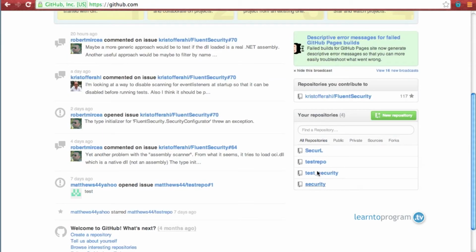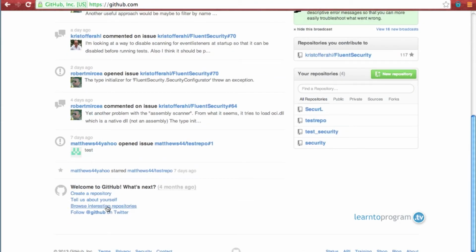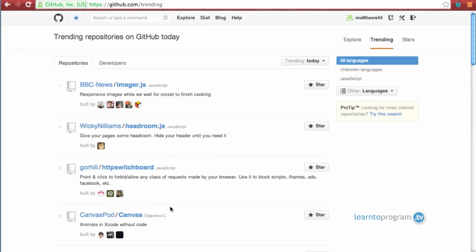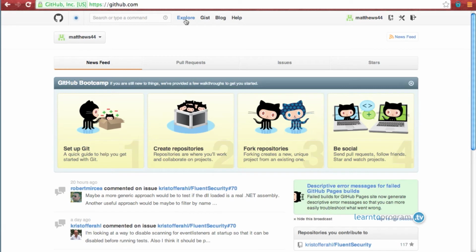And down on the bottom left, browse interesting repositories. That brings you back to the explore place. So basically, you can search if you have a feel for what you want, or explore if you don't really know what's out there and you want to just see what's out there.